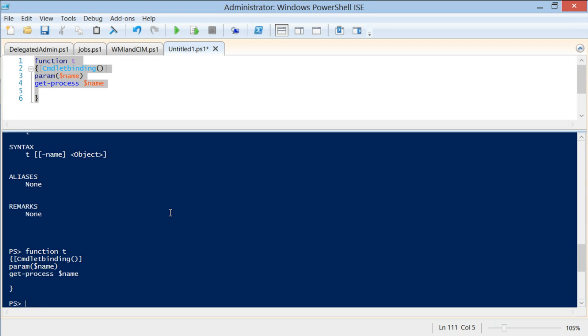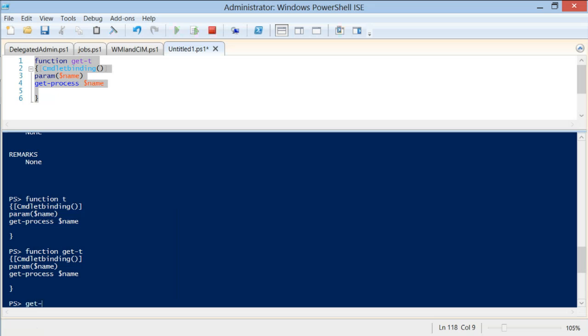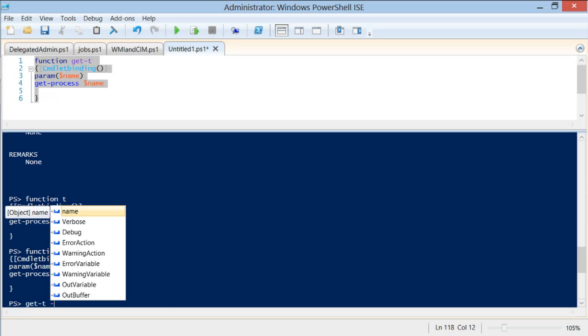Being a full commandlet, it should have formal naming. And formal naming means verb-noun. So now it's Get-T. Get-T -name. Now look at all that. I got all those extra parameters. How did I get all those extra parameters? And the answer is because I declared it a commandlet.